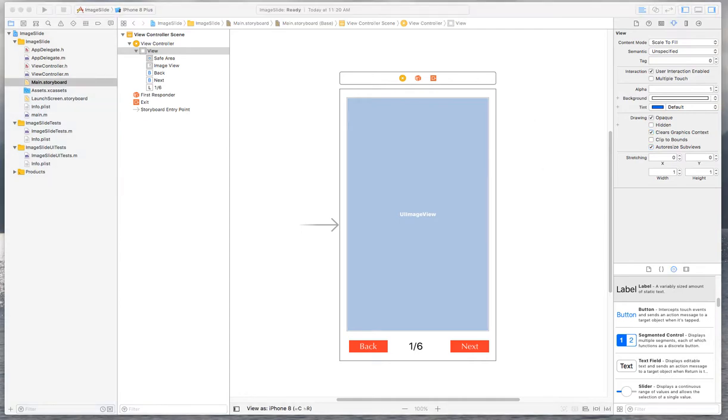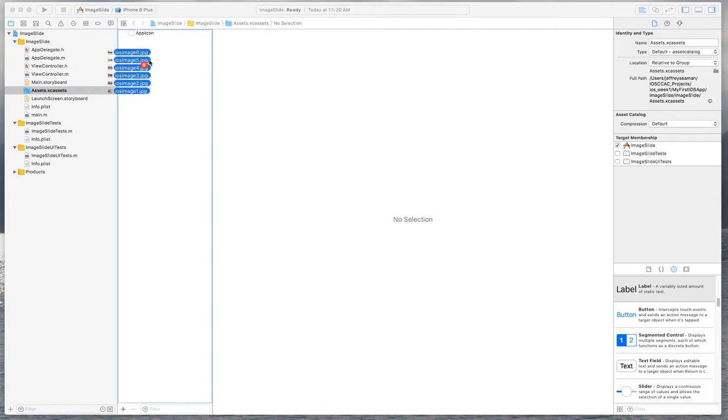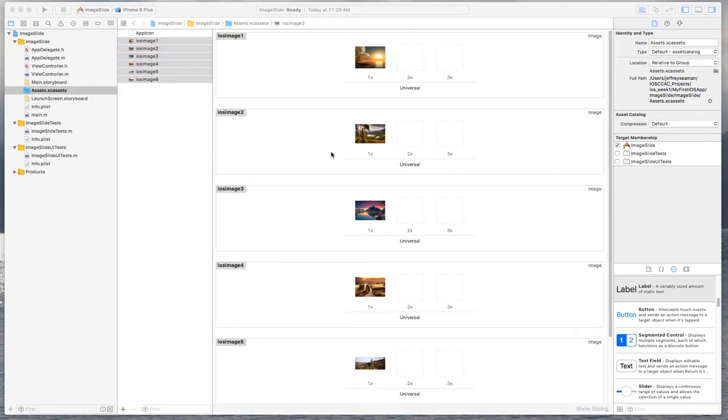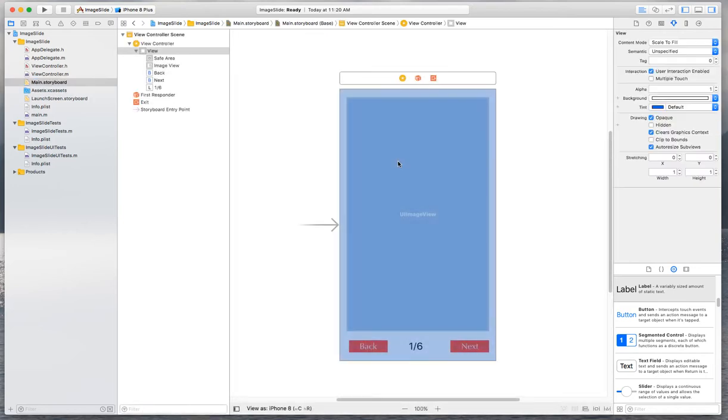So let's go ahead and drag our images. Let me get my images and I'll throw them over wherever I have them at. I'll put those images over for you. So I'm going to go over to my assets, and then I am going to drag and drop these guys here. All right, so we have iOS image 1, 2, 3, 4, 5, 6. Perfect.